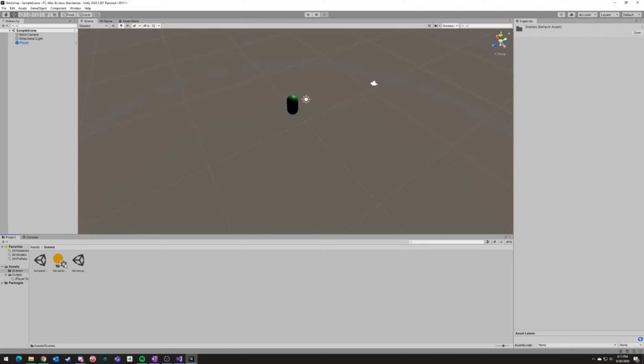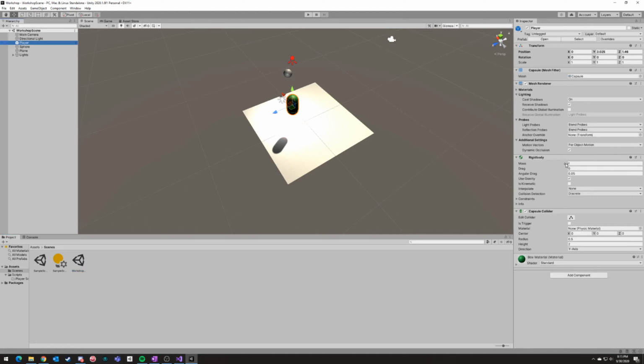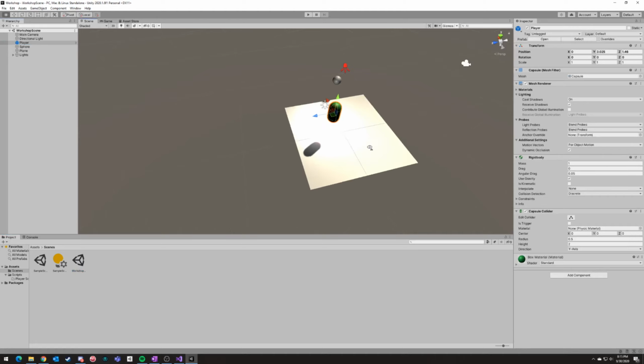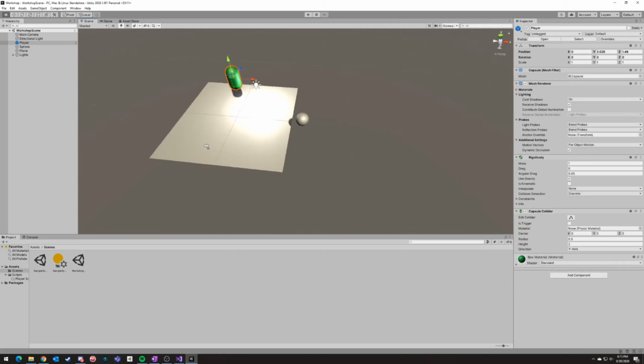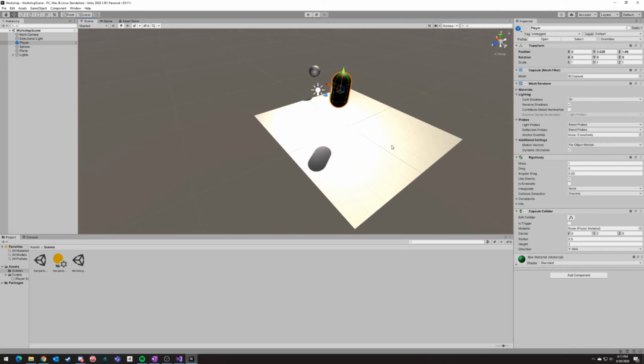If you look at sample scene, its mass is back at 1. If I go to workshop scene, go to my player, its mass is also back up. So it's really cool at hooking up, for this instance, a player to different scenes and only having to make changes in one spot.